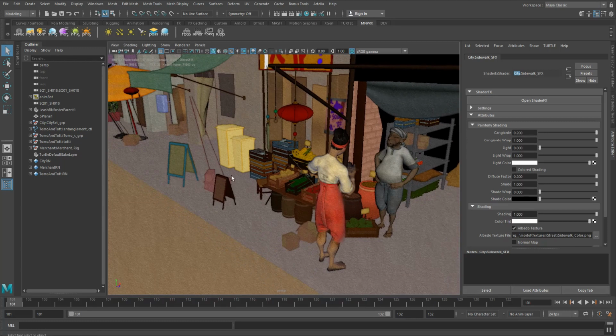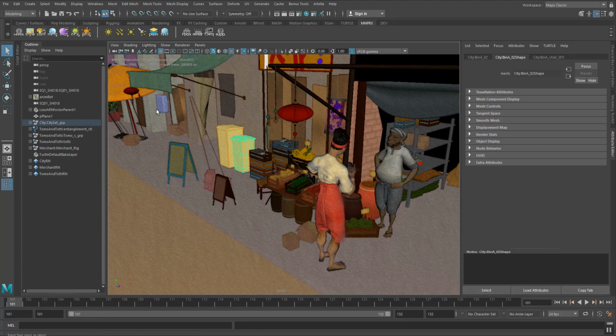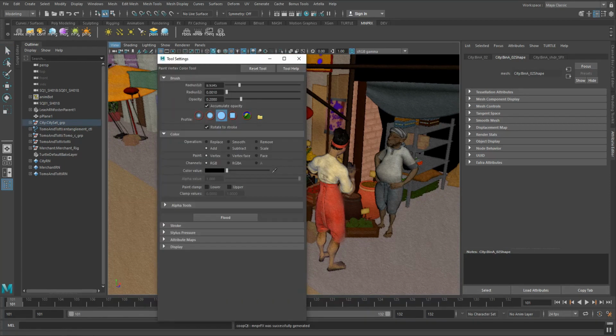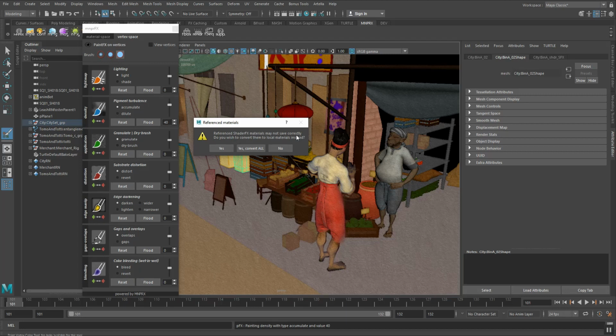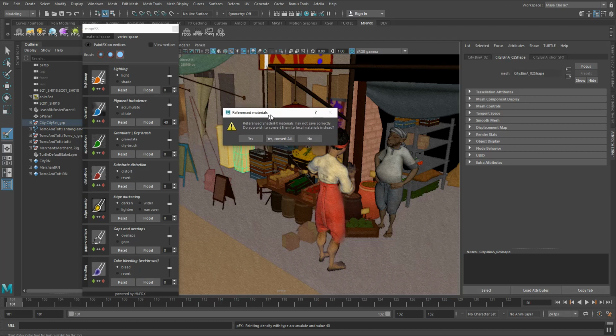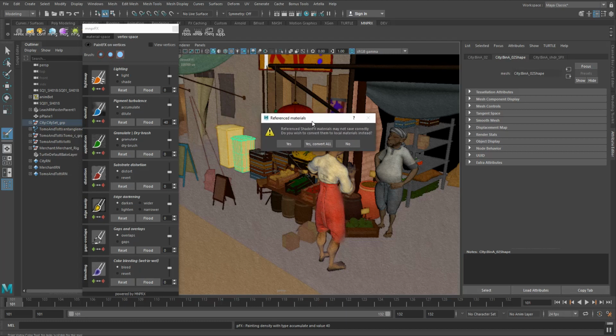In order to force an update, it's very easy. You just select one object with a reference material, open up the paint effects, and once you're here, if you click on any paint effect, it will prompt you: Reference shader effects materials may not save correctly. Do you wish to convert them to local materials instead? This is very important because otherwise they won't save properly with the scene. So you need to click here on Yes, Convert All. This will take a while, but once this is done, you should be good to go.